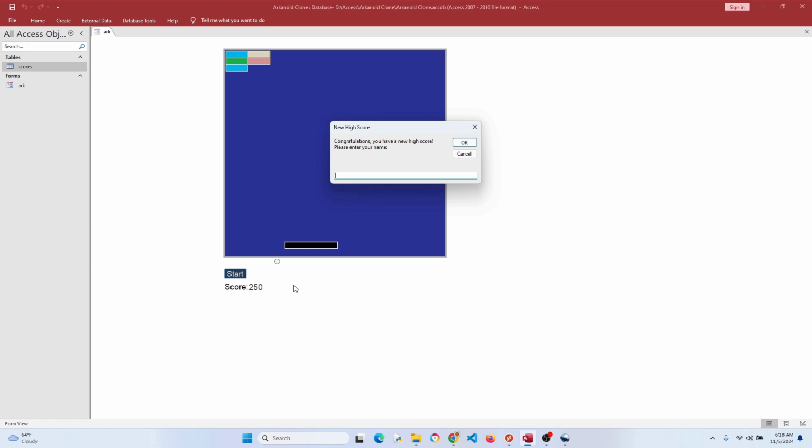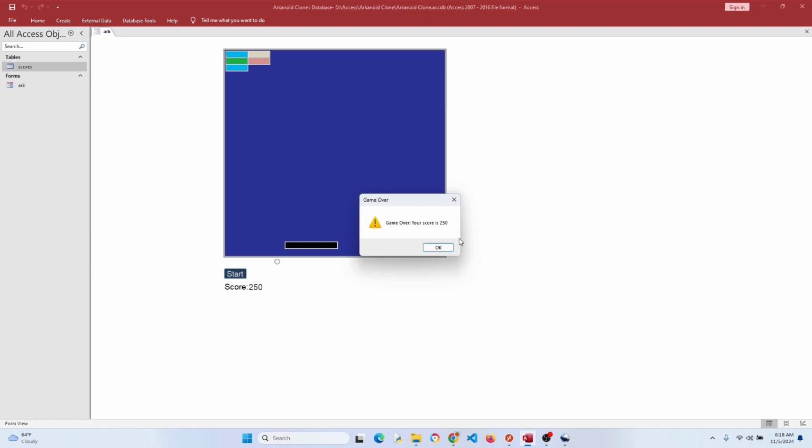So you can see right here what happens if you lose. And of course, we don't have any scores in our table yet. So this is the highest score. This is going to append my value to that table.